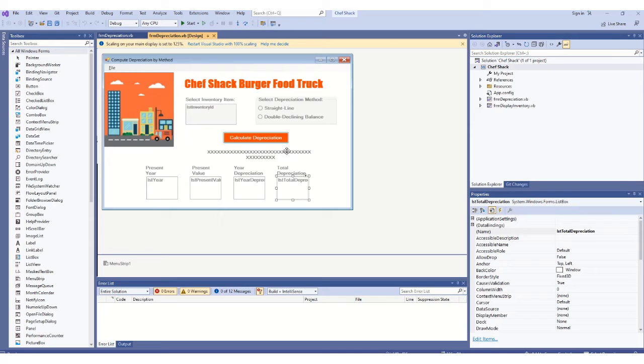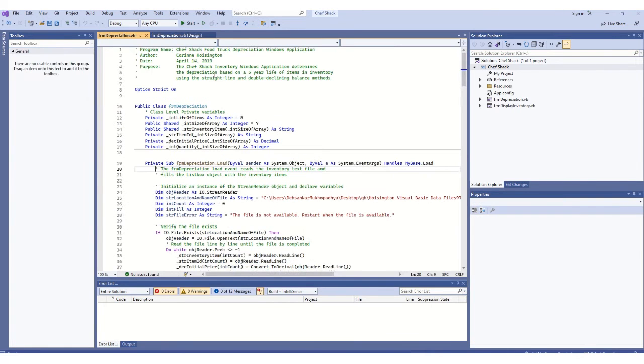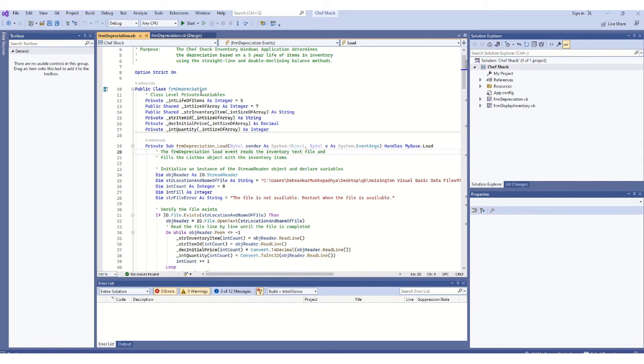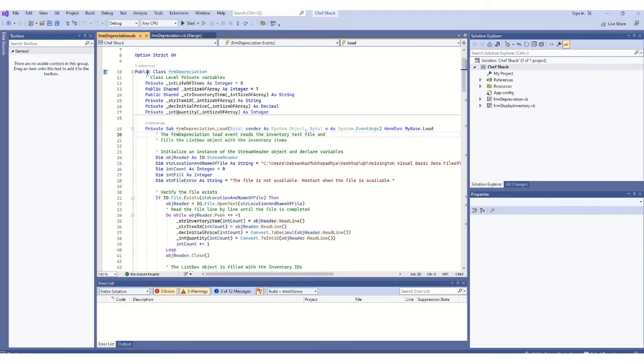Now from the UI component, if you go to your code, simply double click and you can see that I put a little bit of information here. So I put Option Strict On. Open question for you: what does this Option Strict On mean? We already discussed it, but I want you to do a refresher about this particular statement.